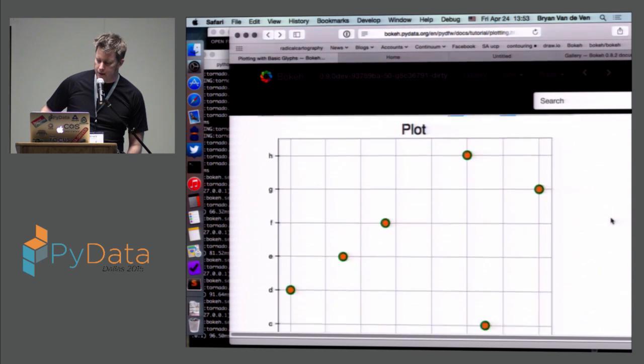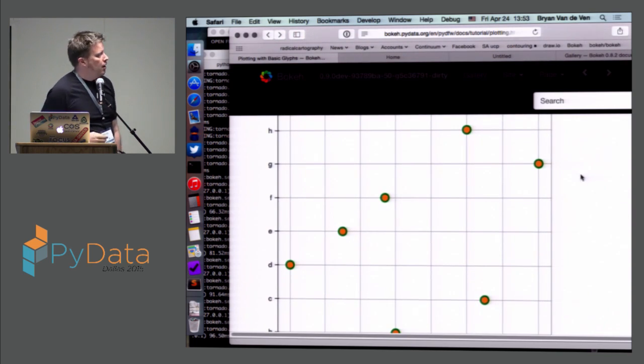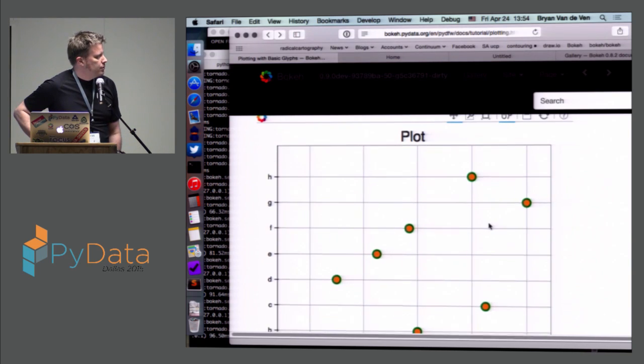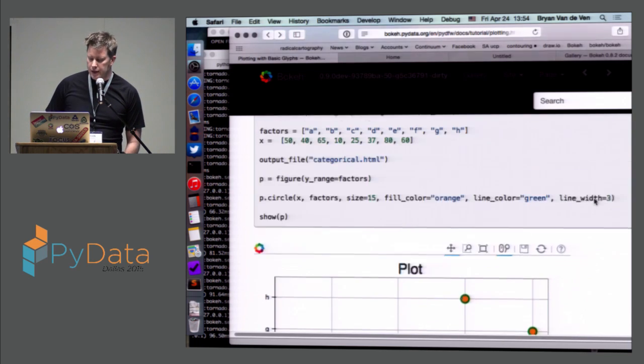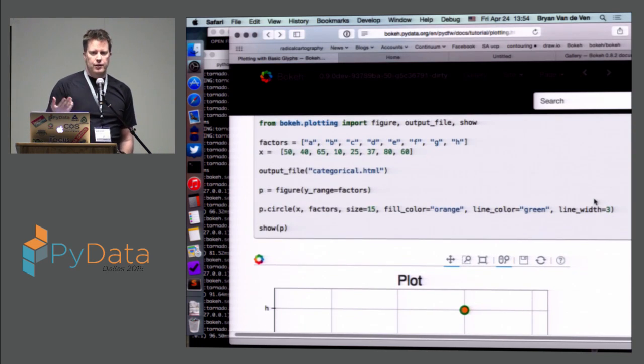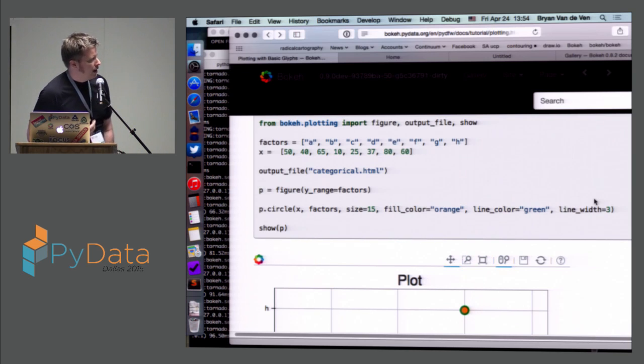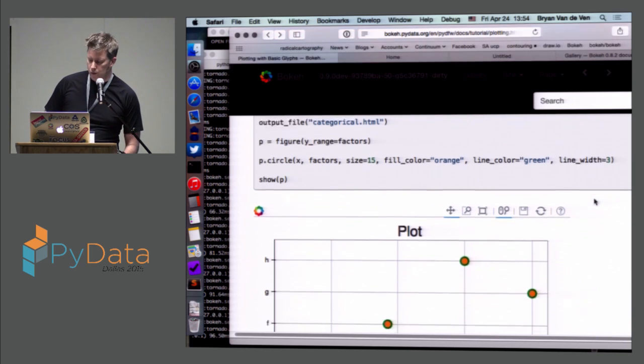We can take a look at the results here and see that, sure enough, on the y-axis we have categorical labels as opposed to something else. So that's fairly straightforward. It works basically automatically. You don't have to do any extra work. You just have to provide the list of factors as your range, and that will be used as the categorical range for that axis.